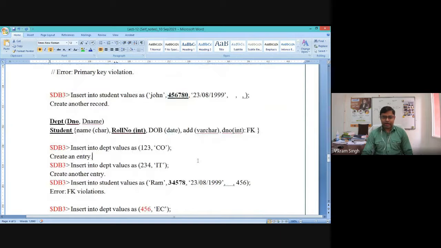Now, going ahead, if you want to create two schemas, we will discuss the clause of foreign key. So suppose we have created a database schema with department and attribute d number as the primary key, and a student table with roll number as the primary key and d number as a foreign key. You should carefully see here.